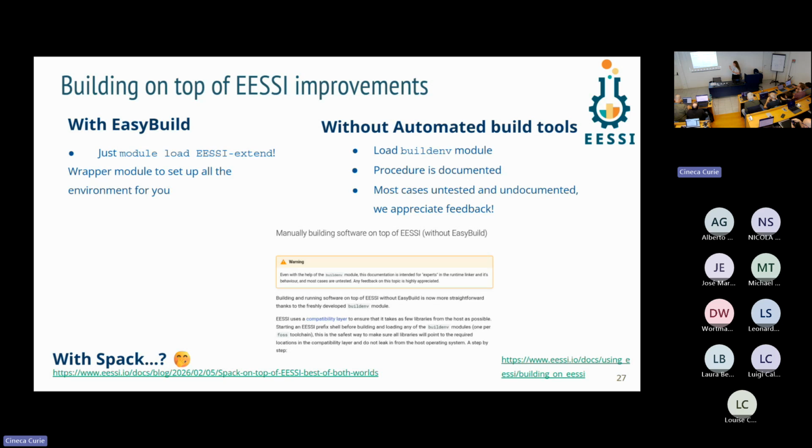Maybe I'll go quickly through this, but I'll also go more in depth with this tomorrow. You can also build on top of EESSI with, for instance, EasyBuild, and then you have a module called EESSI-extend. You load the module, and the whole environment will be set up for you so that you can immediately use EasyBuild and everything is set up. You can also just install stuff manually on top. Then we have a buildenv module, which will also set up the environment where you can then start building manually on top of EESSI. And also with Spack, but we'll have an in-depth presentation on that tomorrow, on how to use Spack on top of EESSI.